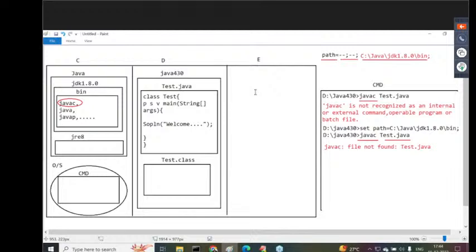Next one is to save all my Java programs. I created a separate folder under D drive. What was that folder I created here? d:/java 430. There on I'm going to keep all my Java files. Fine. I created one Java program. What is the file name here? Tester.java. That Java file I created here, tester.java, is available at the d:/java 430 location. Clear. Java file is ready.